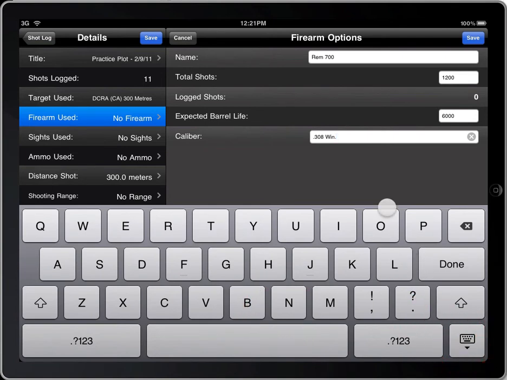So let's quickly talk about total shots and expected barrel life. We put this number in here so that as we continue to plot, when we plot our 6,000th shot, ShotPlot will alert us and say, listen, you've probably outshot your barrel and it's time to think about a new one.